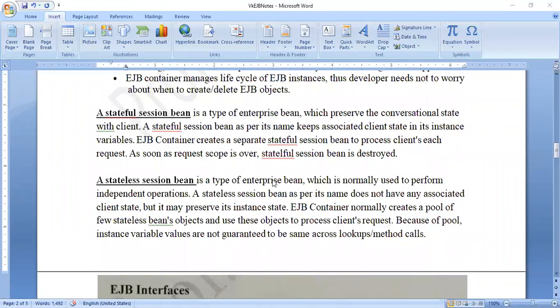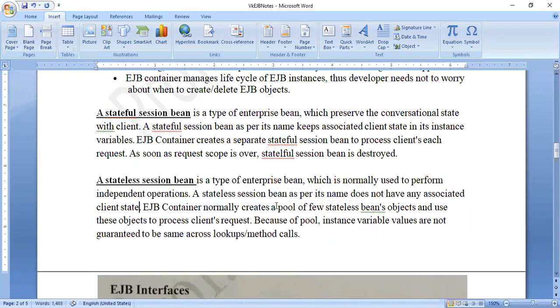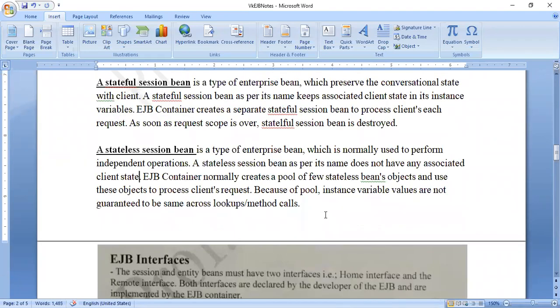A stateless session bean is a type of enterprise bean which is normally used to perform independent operations. A stateless session bean, as per its name, does not have any associated client state, but it may preserve its instance state. So you just write that it may not have any associated client state. The EJB container normally creates a pool of a few stateless bean objects and uses these objects to process client requests. So they are reusable because they are not related to one particular client. Whichever clients are associated with them, it will go on working.